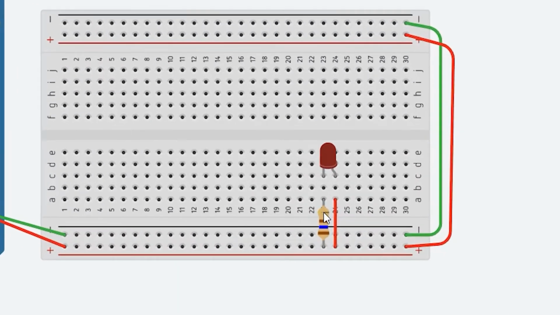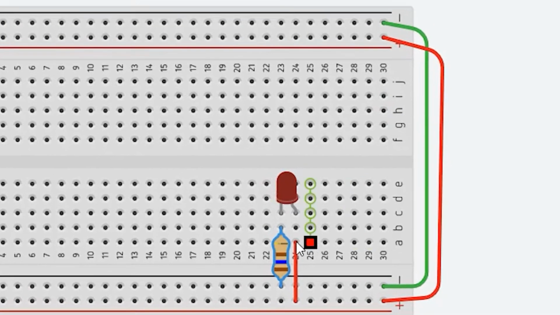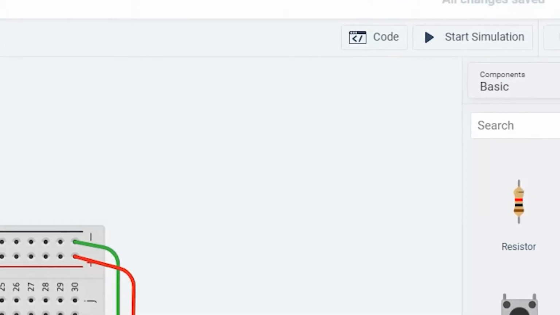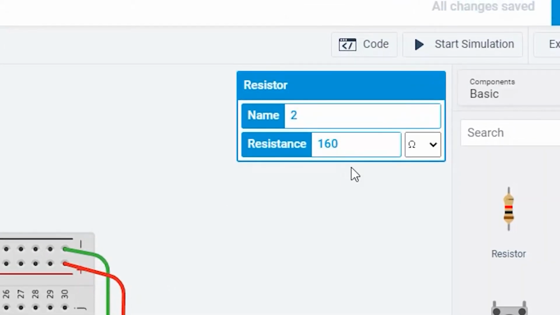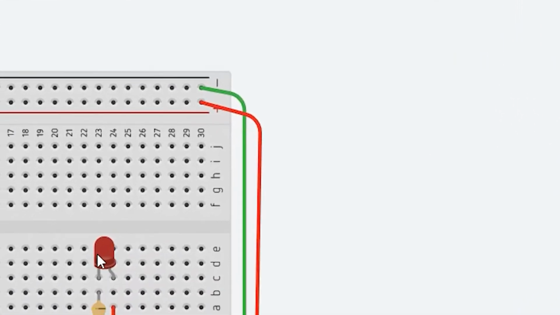Oh, I had a problem here. I need this on negative. There we go. And we start the simulation again. You'll see my LED is no longer blowing up. It's nice and bright, but not blowing up. If I put a higher resistive value on here, say 160 kilo ohm, this LED is much dimmer.